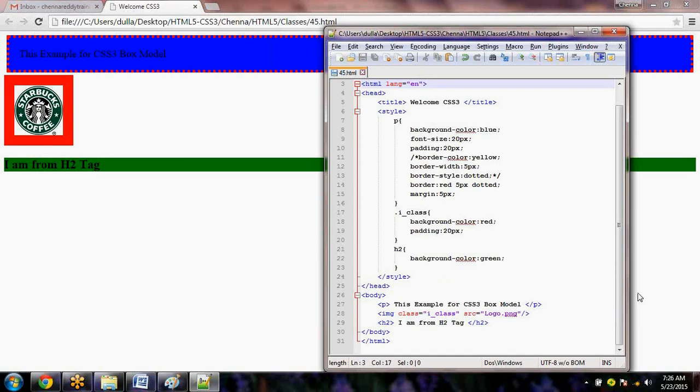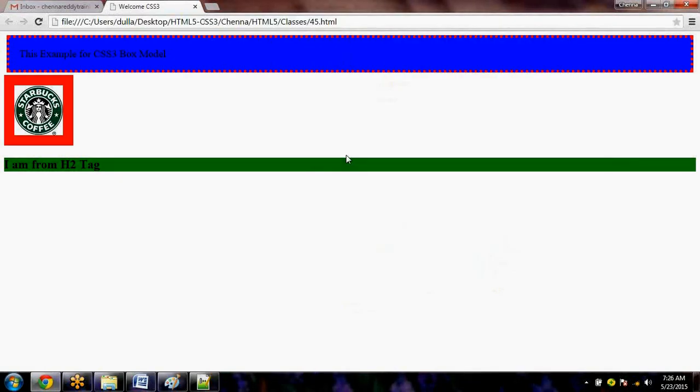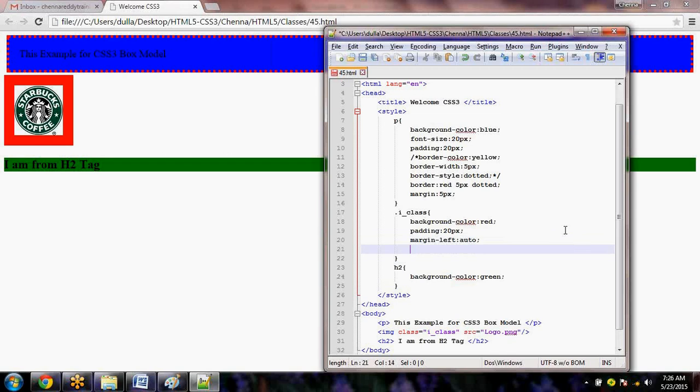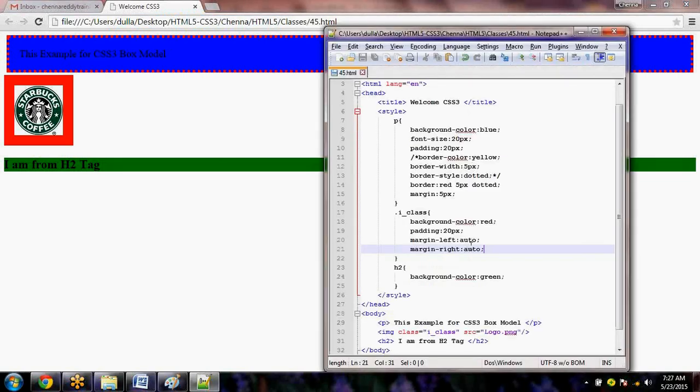Now come back here. If you look at here, I would like to have this image centered. So if you would like to have that image centered, then you need to use something called margin-left: auto. Now see the difference. See, it is not centered. Okay, now you also say margin-right: auto. Okay, margin left auto, margin right auto. Then look at here, you don't see any difference.